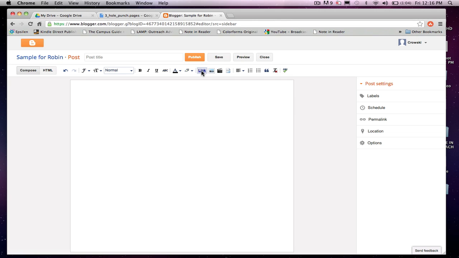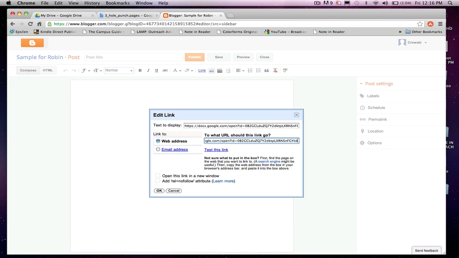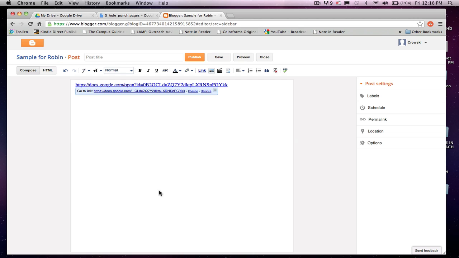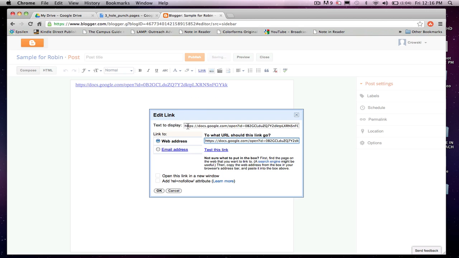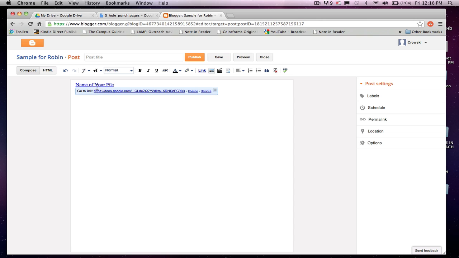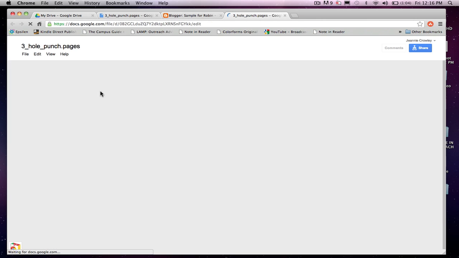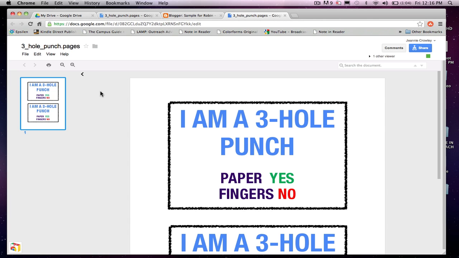And instead of inserting a file, we're just going to insert a link to the file we just uploaded. And you can format that however you want to. So if you want to change the display text to the name of your file, it'll display a link to your document. When users click on it, they'll end up at the hosted version of your file.